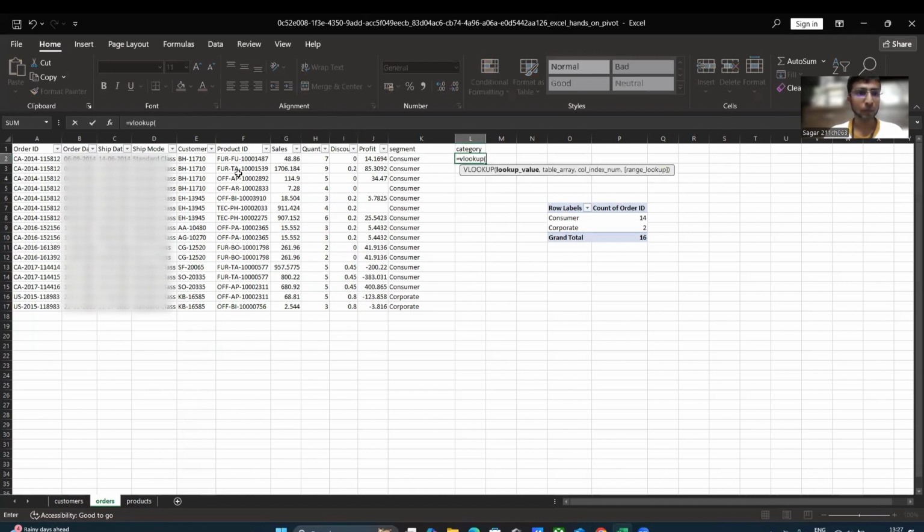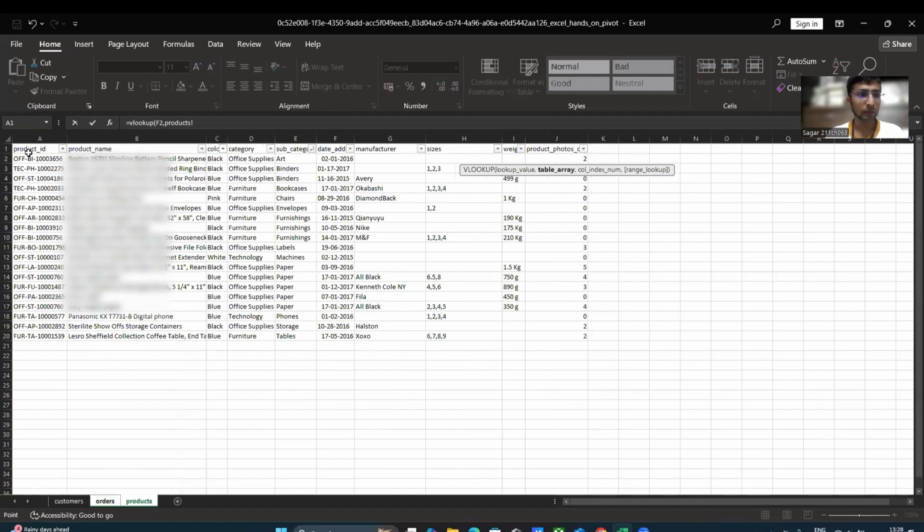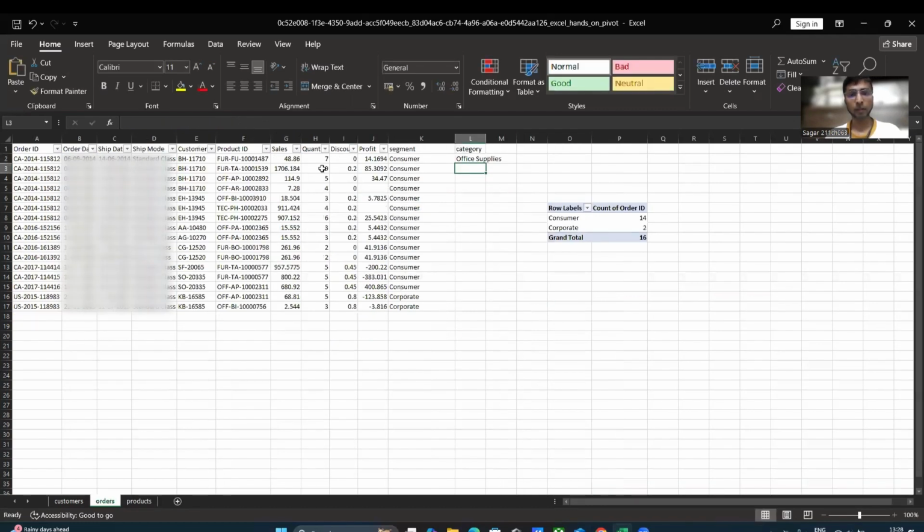Put VLOOKUP, product ID, we are going to look up. What's the table array, then what's the category. So category is present in which column index, fourth, then 0. Let's see what happens. Office supplies. So we got the category related to our product ID.